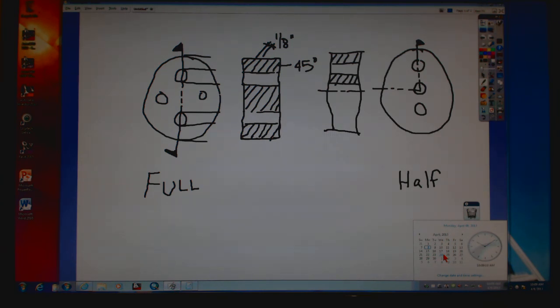Page 467. Page 467. You're gonna say you gotta draw the front view and draw a section all the way from the top down through the middle.